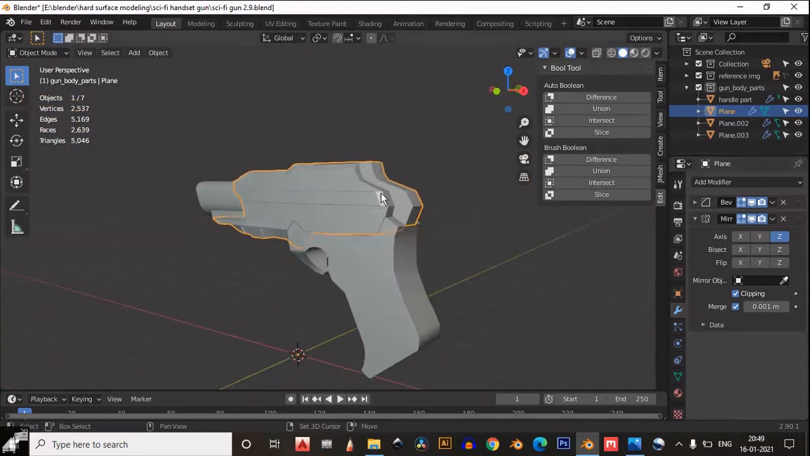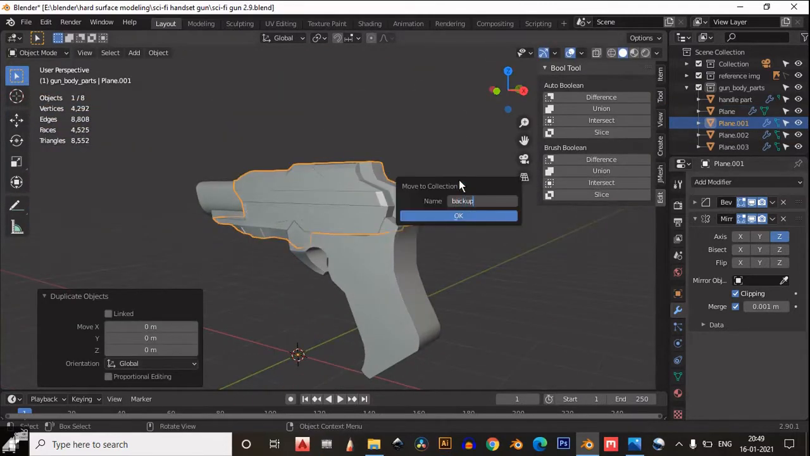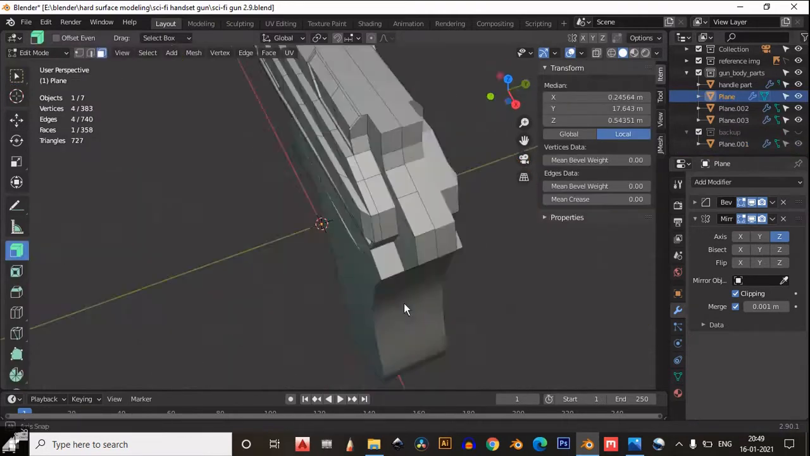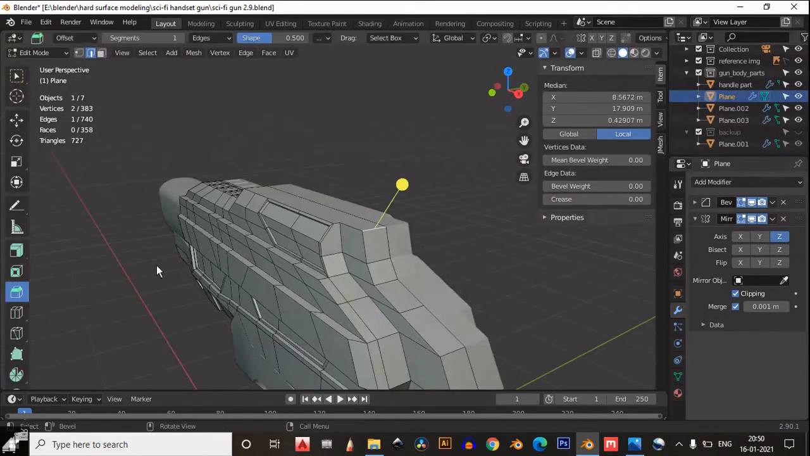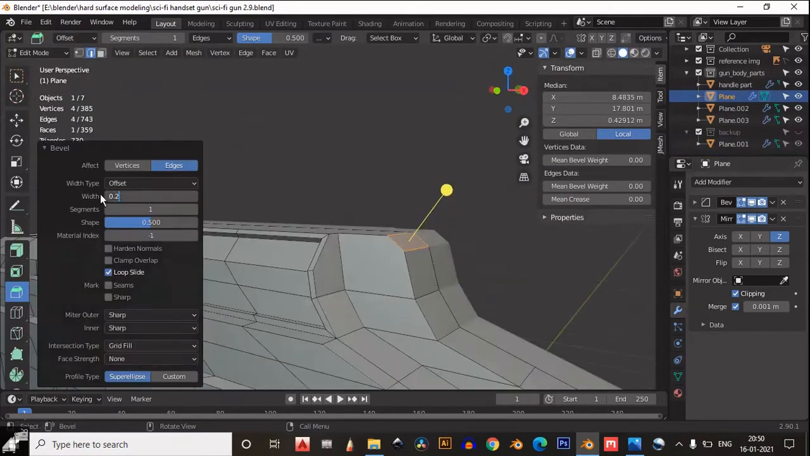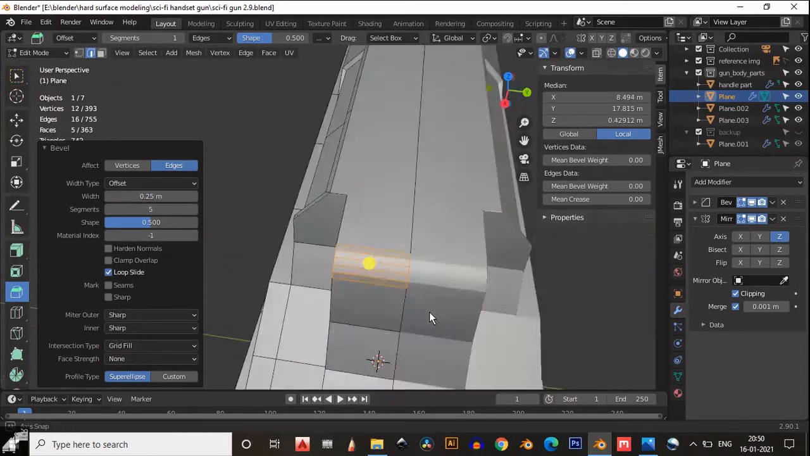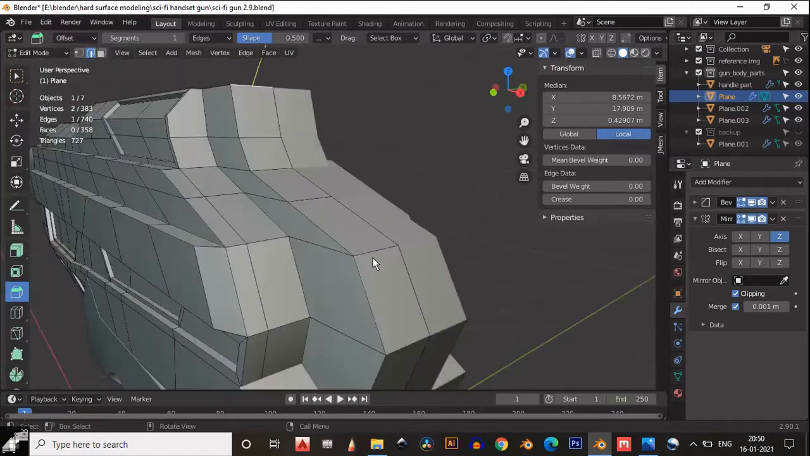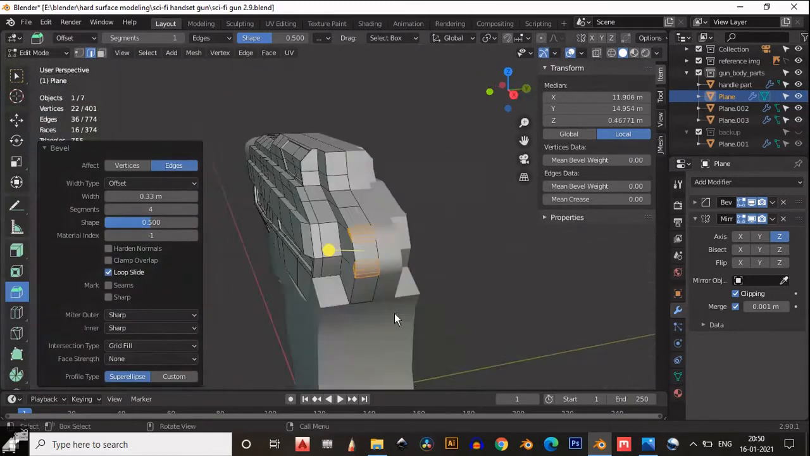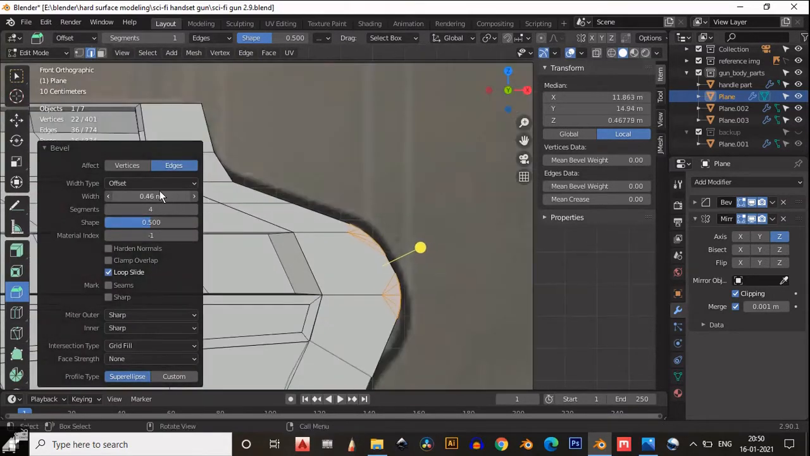Shift D to duplicate your model and make a collection. Press M for that, because we are going to use a boolean operation right there. So before that, wherever it's necessary, just add a bevel right there. You can see I want this curve shape right there, at the back side. So that's why I need to add the bevel and just increase the segments right there.